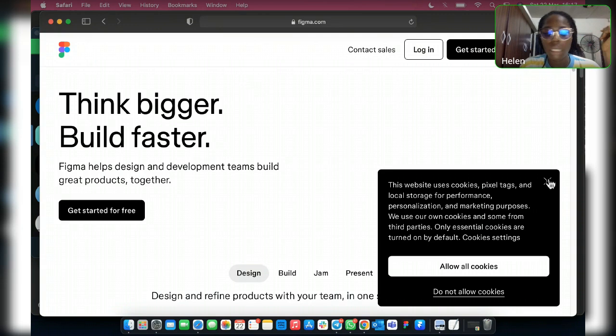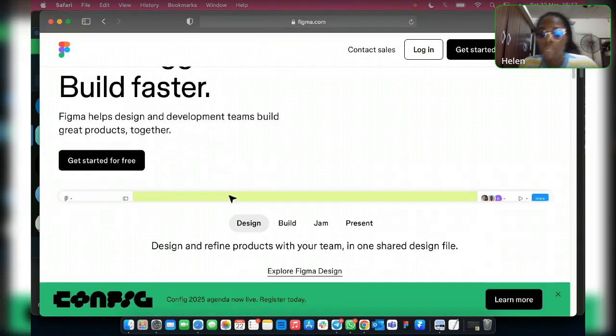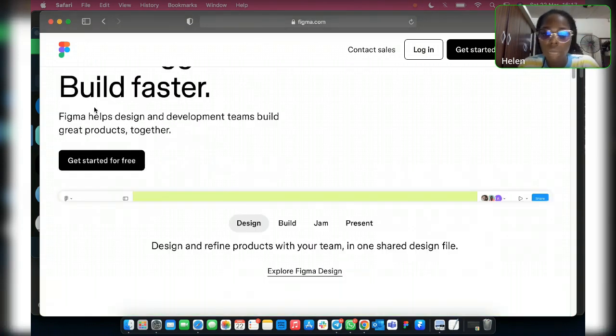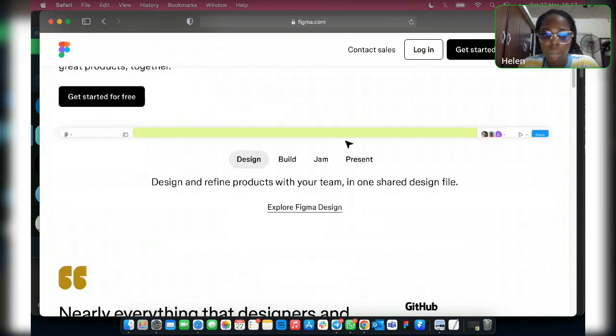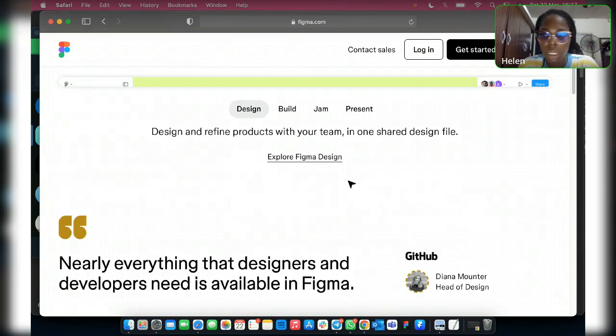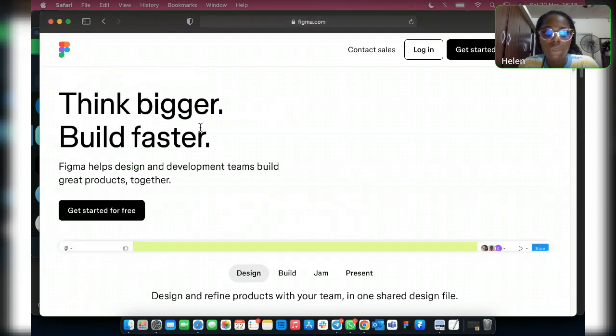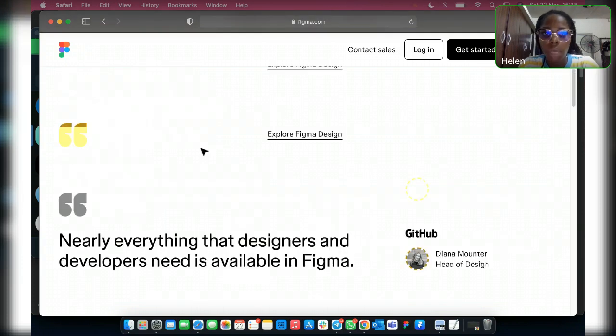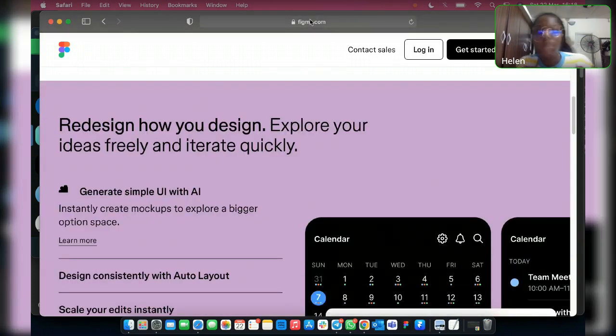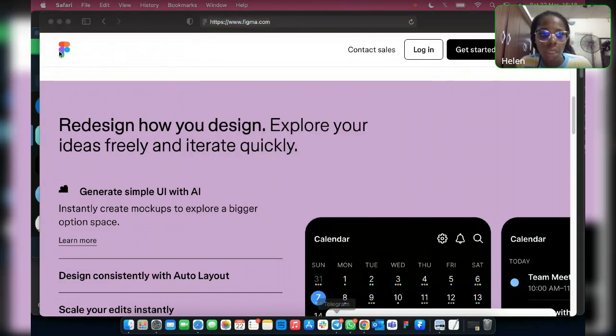I think they are having Config for this year. So this is how Figma looks like. I think it's still loading because this part is not completed yet. It's actually still loading. So this is how Figma looks like. So you go to, let me share the link on the group. Everybody will just click on it and then sign up.